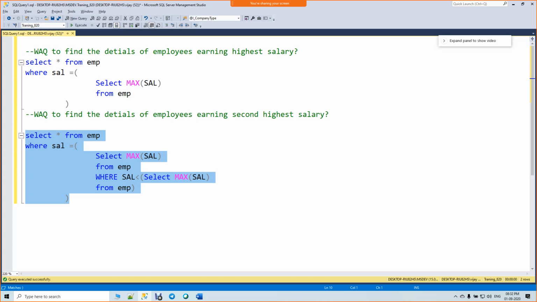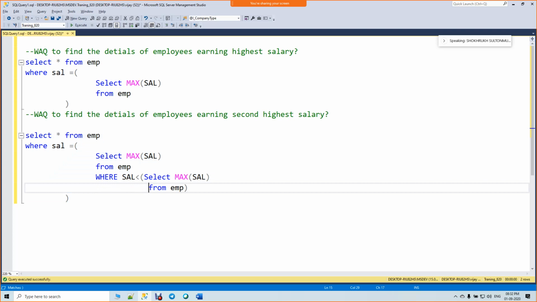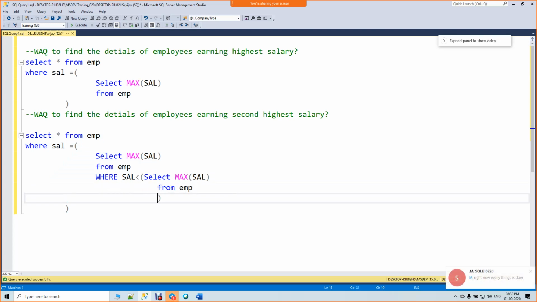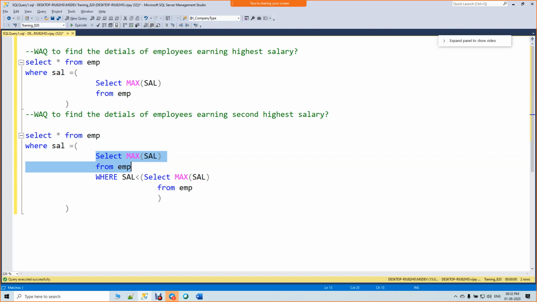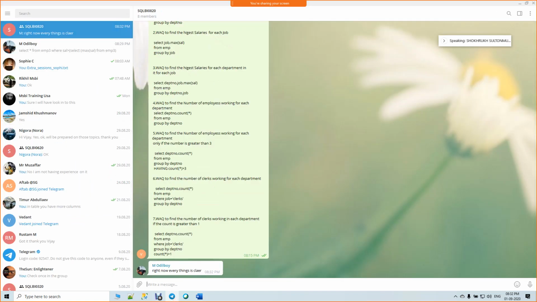Is this answer clear or not? Yes, it's clear. But here, how many subqueries do you have? Two. This is one subquery, the inner query. This is the outer query, and on top of this I again have an outer query. To give this result, it is waiting for this entire result. You can write multiple like that. Okay, now everything is clear.